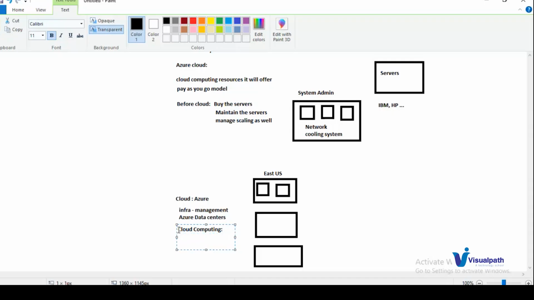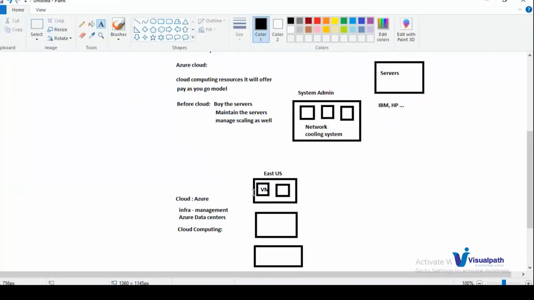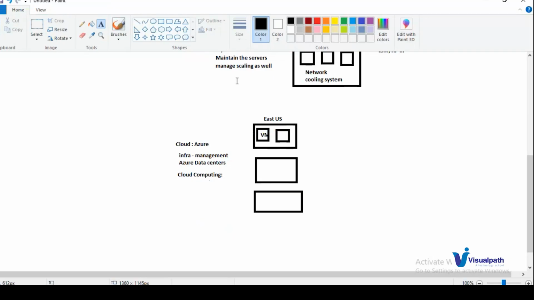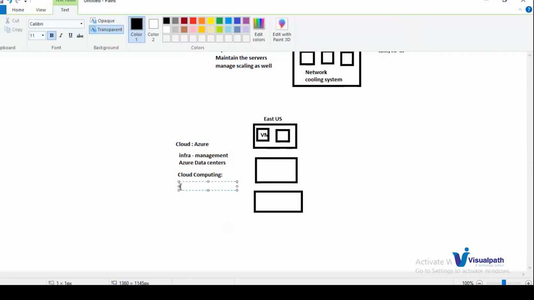What is cloud computing? Accessing resources. This is one resource, say a VM, a virtual machine. We are renting it from Azure Cloud, using it, and paying for whatever we use. So accessing resources from the cloud over the internet is called cloud computing. By using the cloud, we have majorly eliminated two things. One is maintenance.